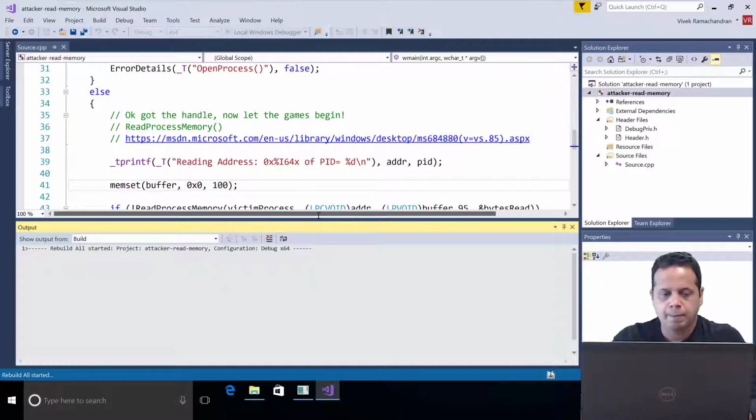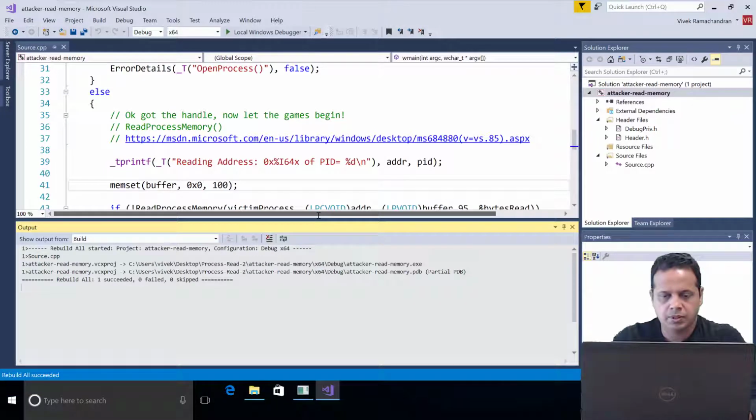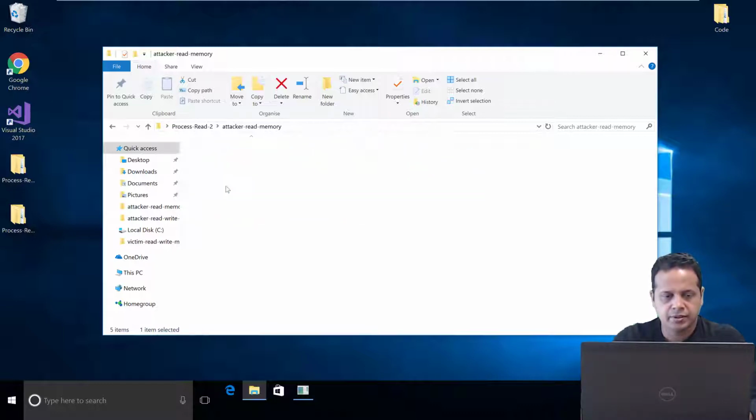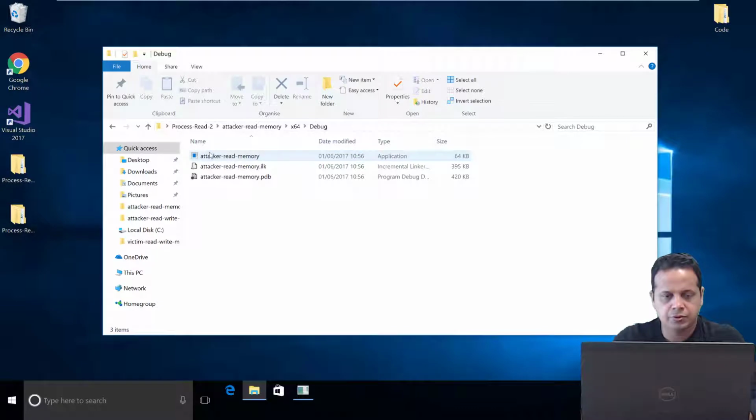So let me run this. Let's close this window. The only important thing is to make sure that both binaries are 64-bit. So I'm going to go inside the 64 debug folder. Here it is.